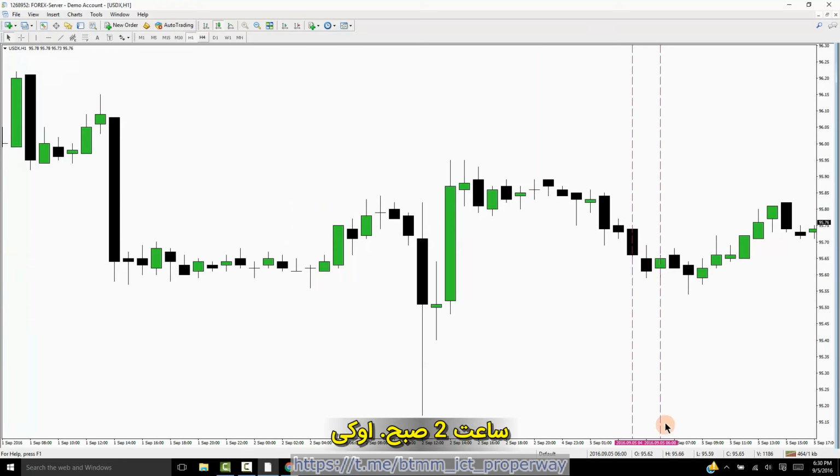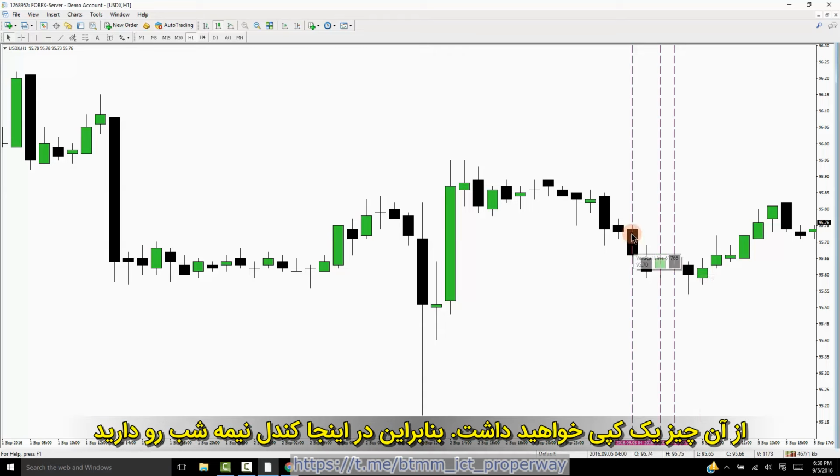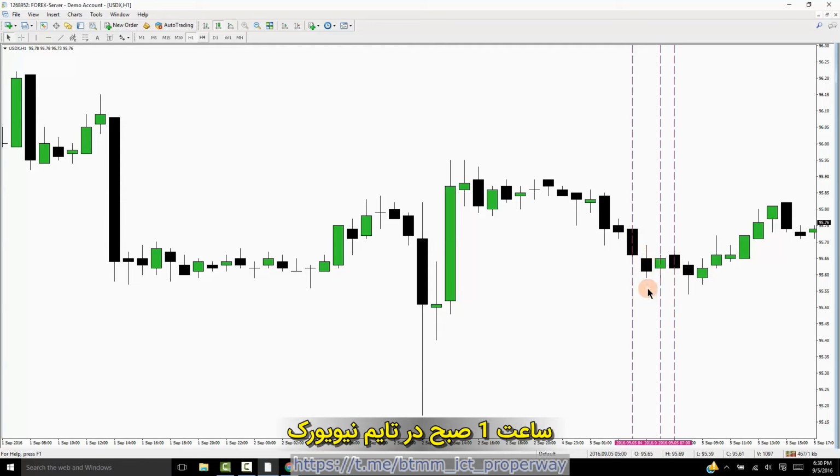2 o'clock in the morning. If this is an hourly candle at midnight, there's 1 o'clock in the morning in New York, 2 o'clock in the morning in New York. And if you highlight an object on MT4, hold down Control, double tap and drag away, you'll duplicate it. So you have midnight here, 1 o'clock in the morning New York, 2 o'clock, 3 o'clock, 4 o'clock, 5 o'clock in the morning New York.